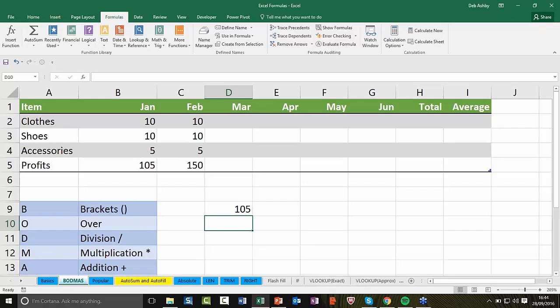However, the answer I was expecting to get was 150. Now why is that? It's because when we click back in here, I haven't told Excel what I want it to do first. So when it's doing this calculation, it's doing the multiplication first, and then it's doing the addition. If we refer back to our little table, we can see the multiplication comes before the addition. So it's doing B2, so 10, multiplied by 10, so that gives us 100, plus 5, which is why we get the answer of 105. However, if we add brackets in there, it should give us the answer of 150.